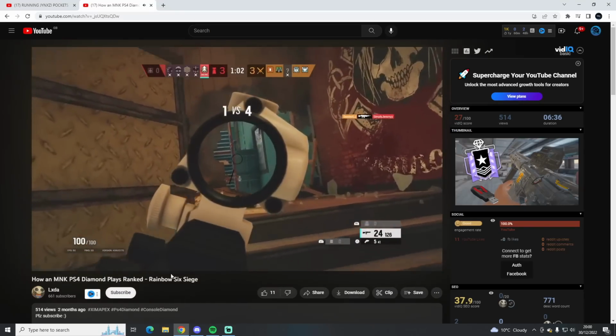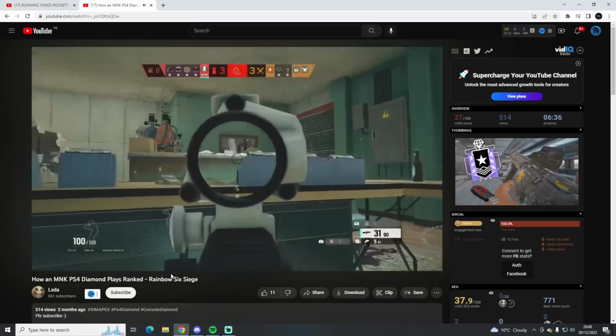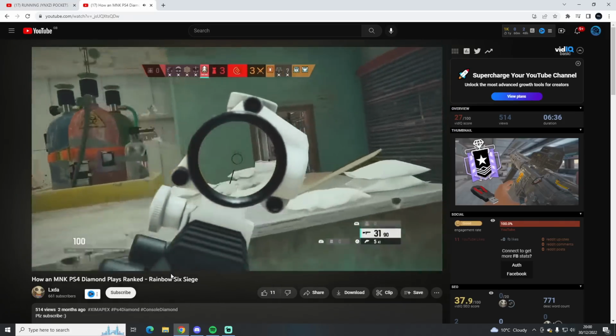Wait, oh, you're 1 HP. It looks like it's the same clutch back to back. I know, I beamed him. Oh my god! What is this recoil?